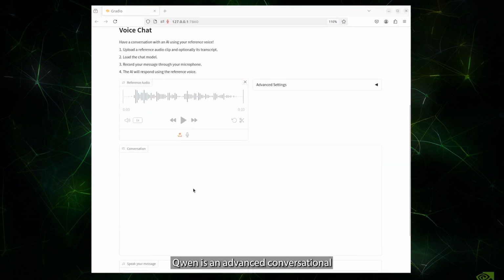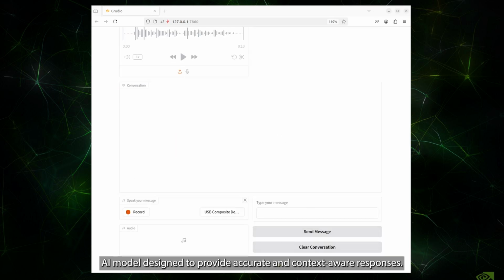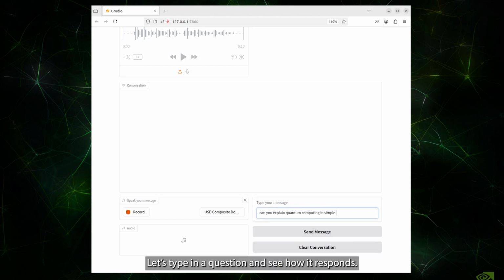Qwen is an advanced conversational AI model designed to provide accurate and context-aware responses. This feature allows you to have interactive and dynamic conversations with the application. Let's type in a question and see how it responds.